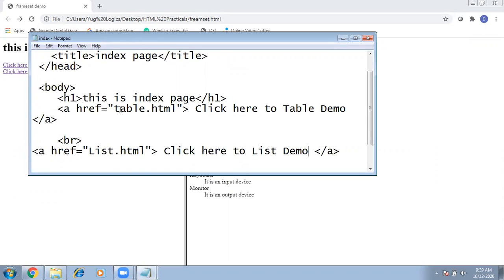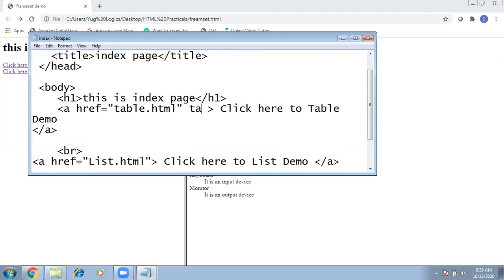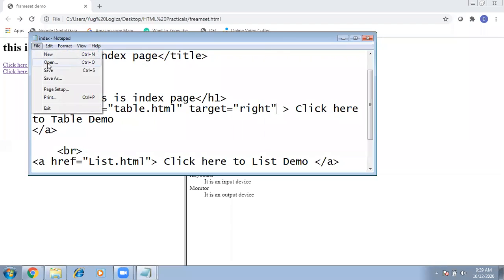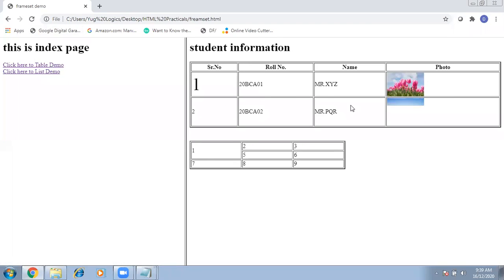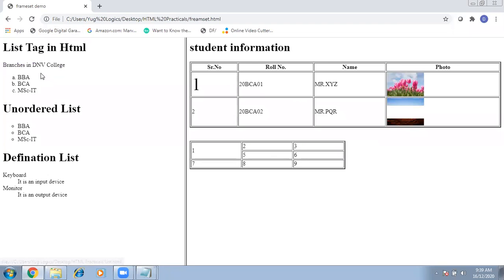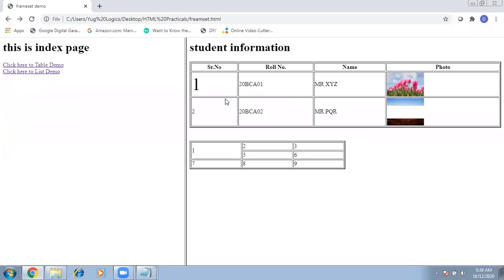When I am opening this file, here I have to give one more attribute called target. Into this target attribute, I have to give the name of the frame, which is right. Whatever name was given to the frame, that you have to give over here. Save and refresh. Now I'm clicking this table. Yes, so you can see that the table shows on the right side. And if I click on this list, it will be on the left side.